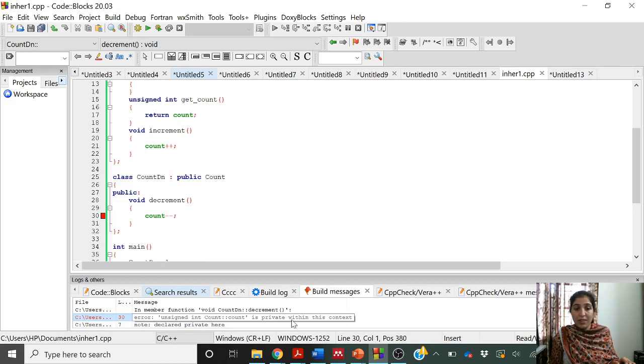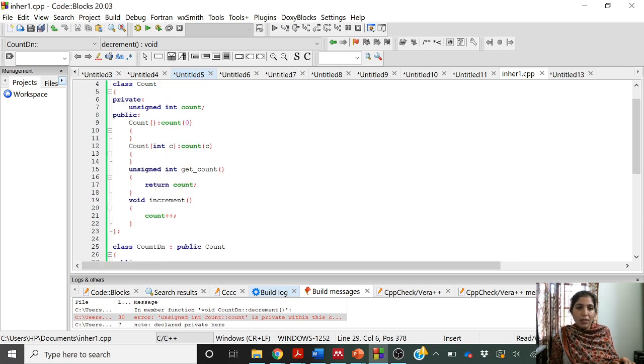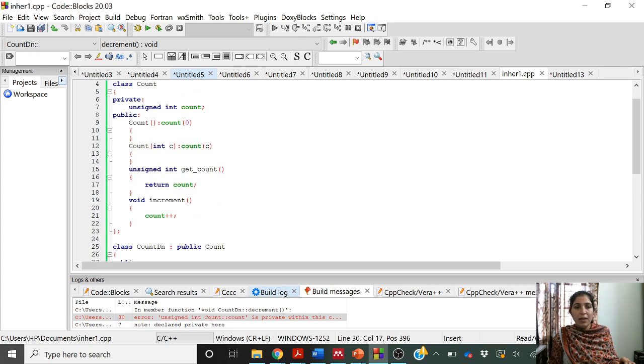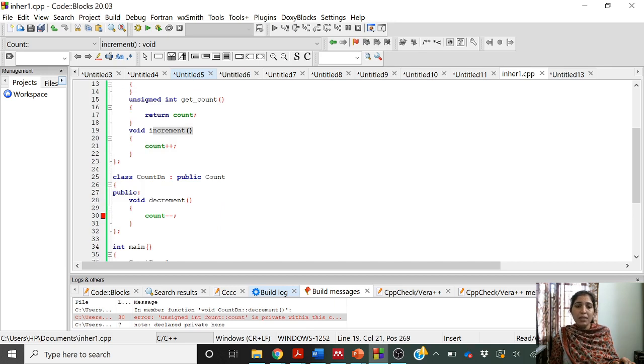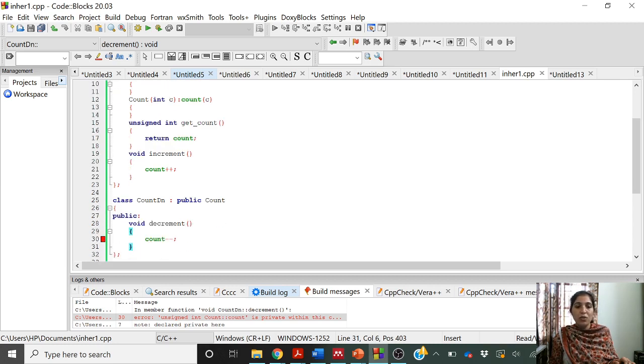Count is private within this context, so we cannot access it. Okay, this count, although this is private, but get count and increment, they can access it. Why? Because they are the members of the same class. But decrement, although it is inheriting these members, it is inheriting count, it is inheriting get count, it is inheriting increment, but it is not able to access count. Why? Because count is private. Private members are not inherited. Okay, only protected and public members, they are inherited, so they can be accessed.